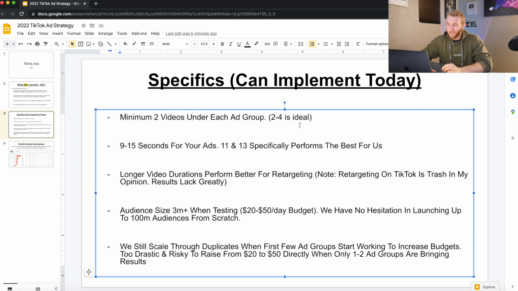Minimum 2 videos under each ad group. 2 to 4 is ideal. When I'm first testing, I really just aim for 3. It's just a common middle ground. Whether your budget is $20 a day or $200 a day when you're starting, I just throw 3 in there. It's not that difficult. Order a couple, order the product yourself.